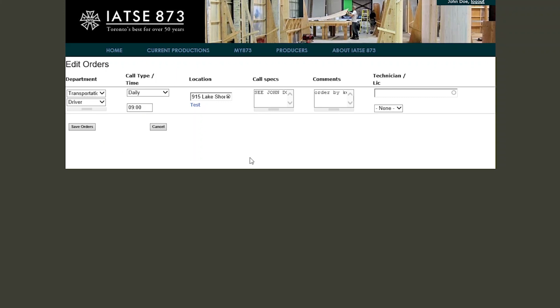Now in call specs with transport, it's very important to add the category they are working for. You would hate for a transport driver to receive a call and not know what department they're working for. So again, in call specs, the more information, the better, because the technician needs to know exactly what they're doing. So I would go ahead and write rig and grip here. Let's say you have lots of instructions for them. This is where you want to put it.